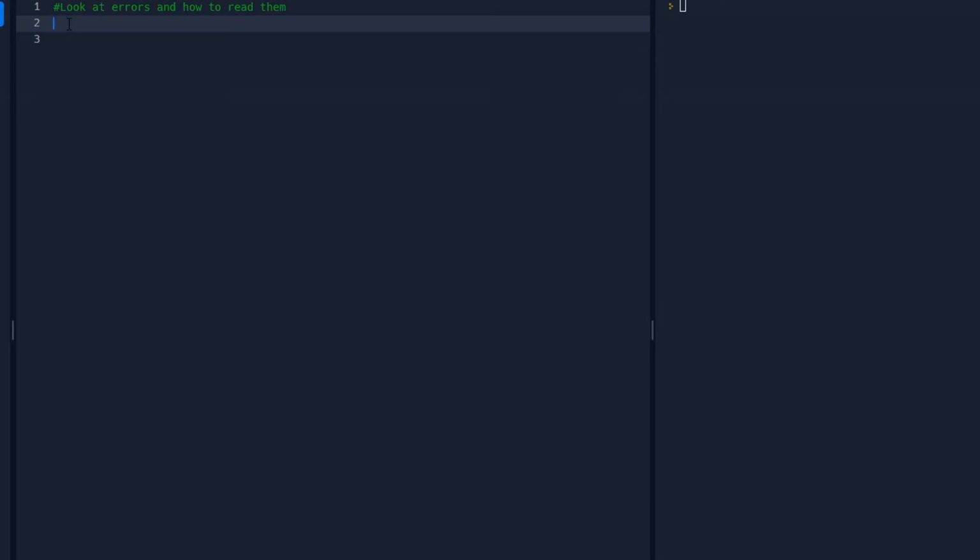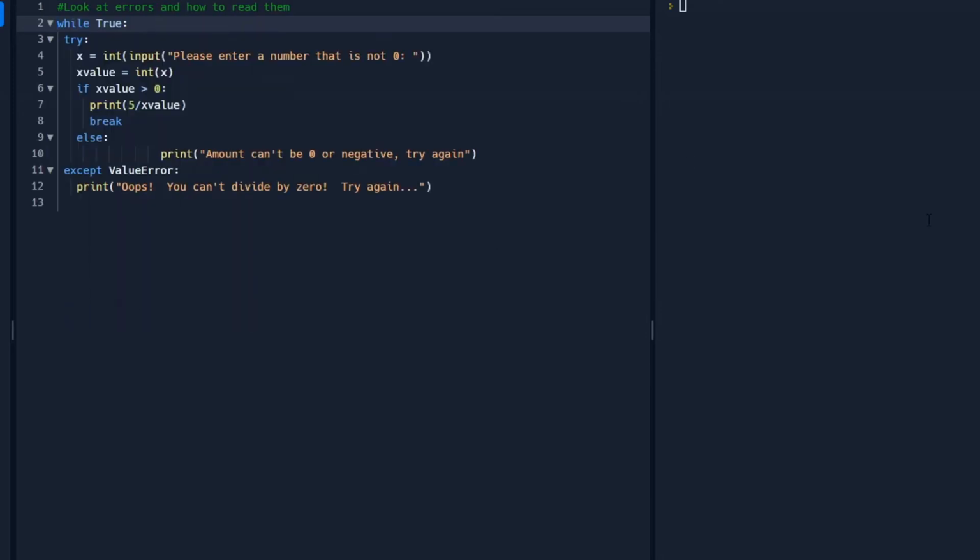So I'm going to paste some code up here. I'll explain a little bit about what's going on, and then we'll run it and we'll see how it works. Basically, it's going to try to take an input from the user. So right here, it's going to ask us to please enter a number that is not 0. It's going to assign that to a variable, which is x. We're again going to take another variable, x value, and we're going to make sure that this is an integer.